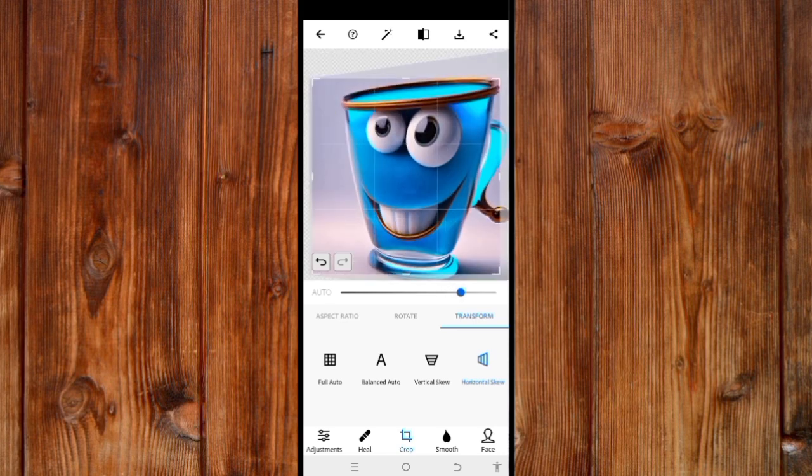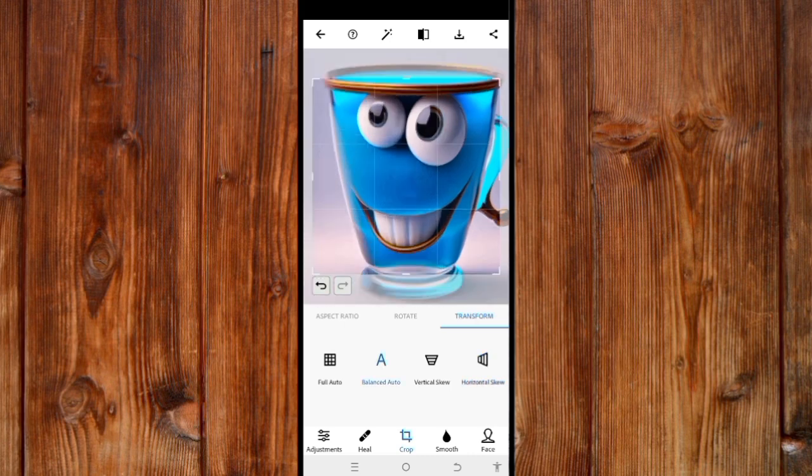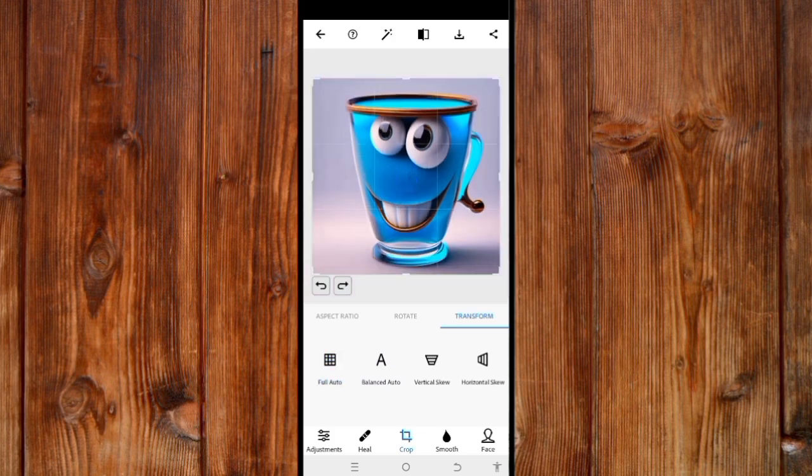You can also restore or balance it by using auto balance, to standardize it. You see it. You can also revert it by clicking on this revert arrow icon. It will restore to your original shape.